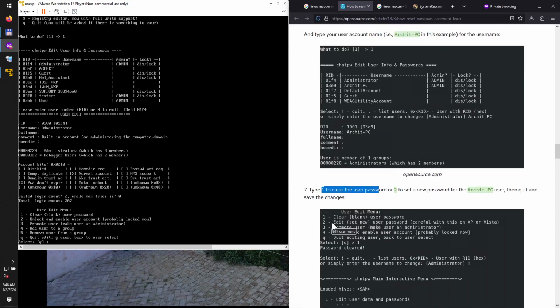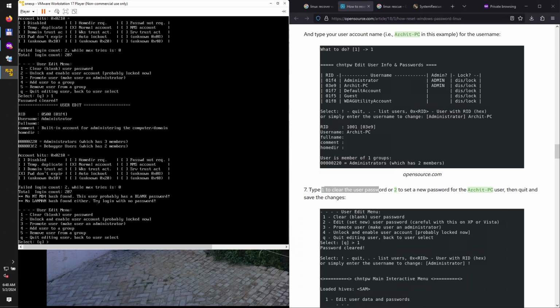Previously, there used to be this edit set new user password, which maybe doesn't work that great on XP and Windows Vista. This option has disappeared meanwhile, but blanking the user password is enough. So that means that you will be able to log into Windows as the user administrator with no password. Okay, in here it says that no NT MD4 hash found, which means that the user probably has a blank password, which is the case. Yes, the user administrator no longer has a password, and it also says in here password cleared.